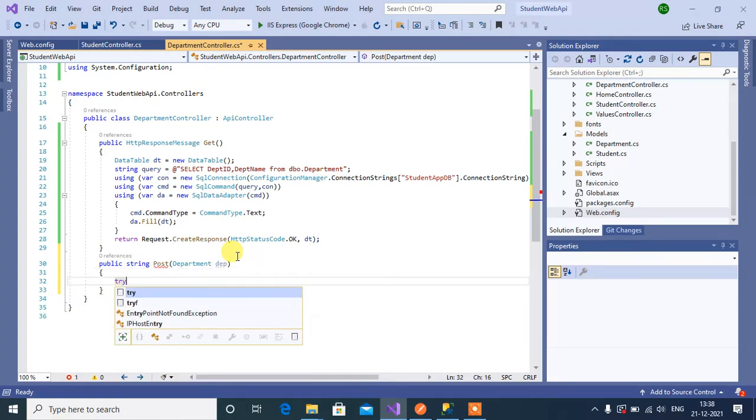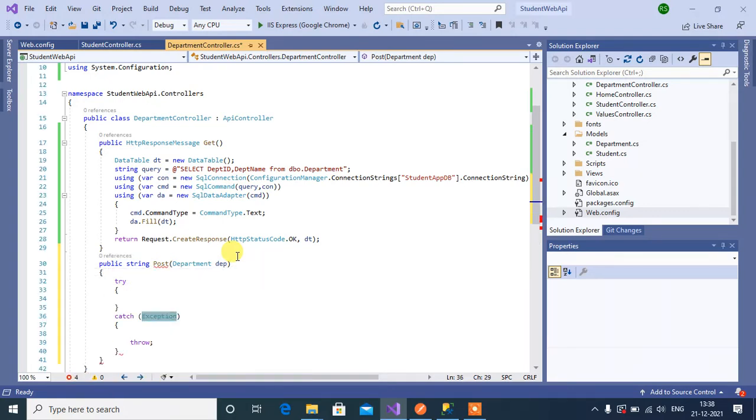Here we'll use try catch block. Return the message will be inserted successfully. In catch block failed to insert.